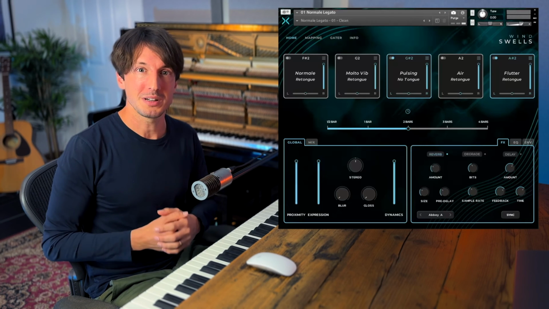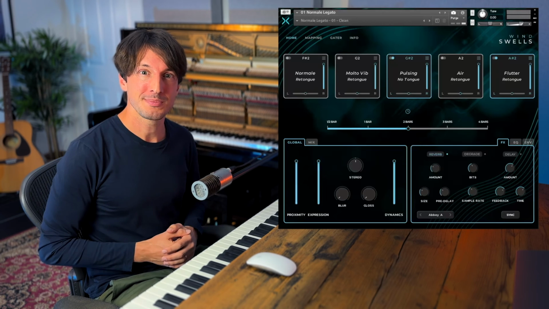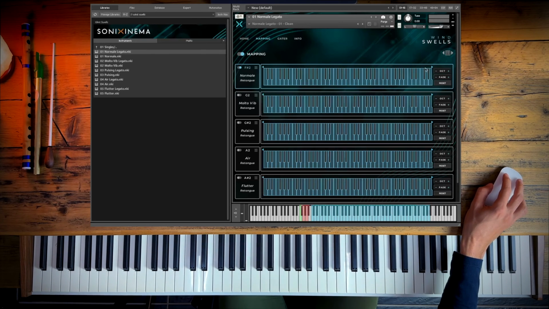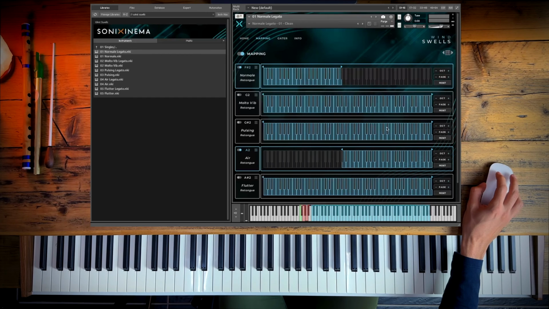So far we've covered the main controls you need to get started. Now let's explore the mapping page. This is an intuitive and satisfying tool. It displays all your articulations, and you can activate or deactivate them by simply clicking. The arrow icons at the edges of the keyboard allow you to define the range of each articulation. For example, if you want air in the high register and normale in the low register, it's easily achievable.